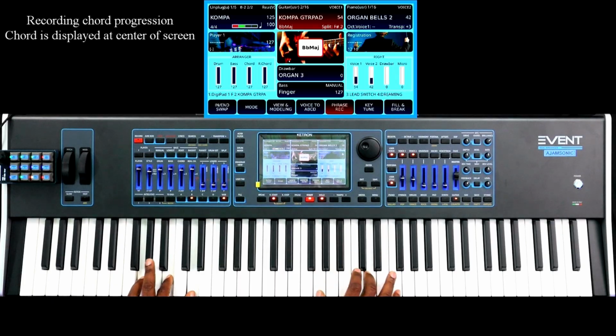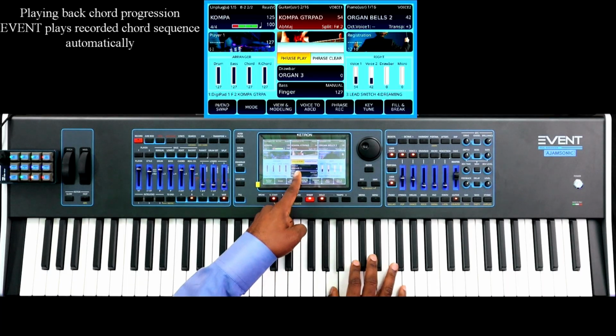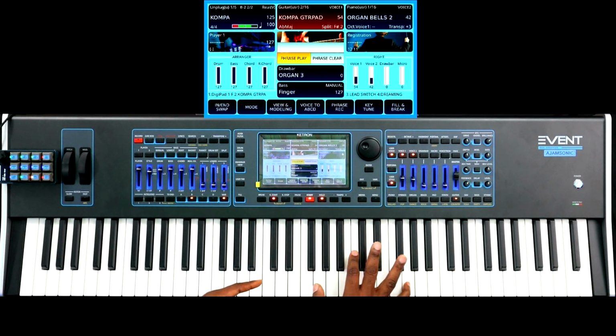You can see, let go. Now the sequence is playing by itself. Okay, I can now do what I want to do.